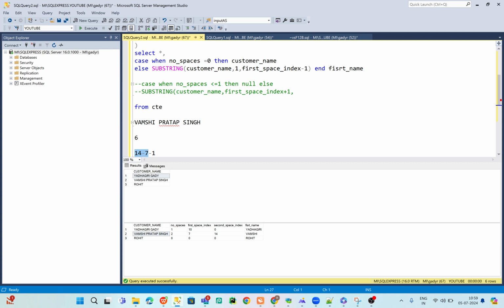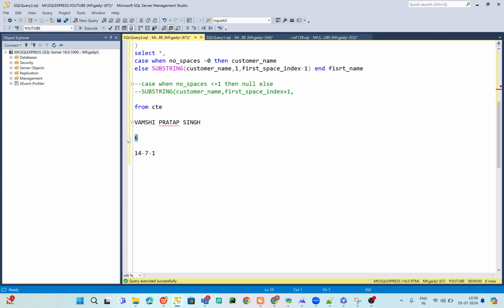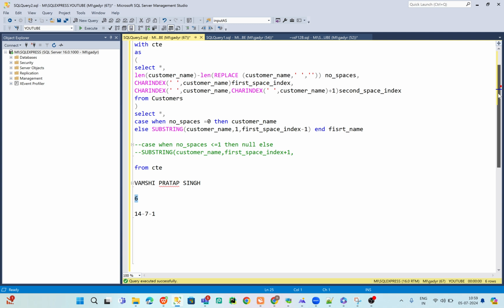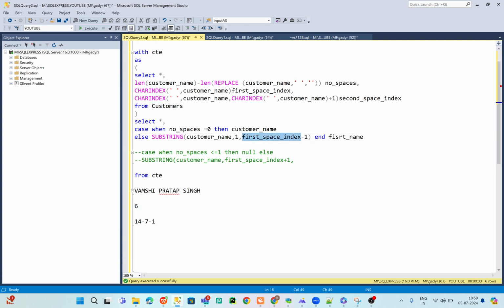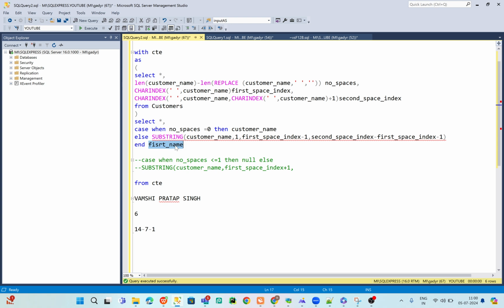So if I populate this way, then I will get 6. So the same approach I will use here. So this is fine. Starting position is populated as per the expectation. The ending character should be second index minus first index minus 1. This is nothing but middle name.